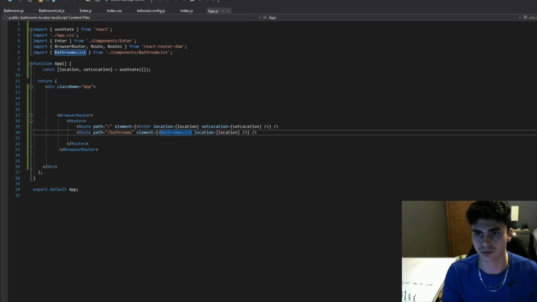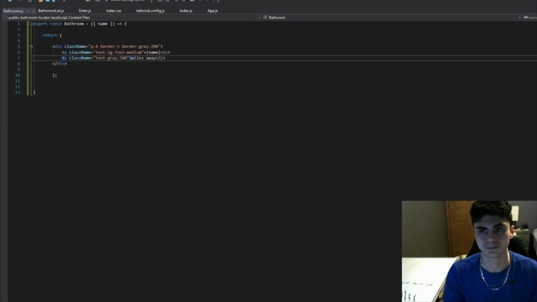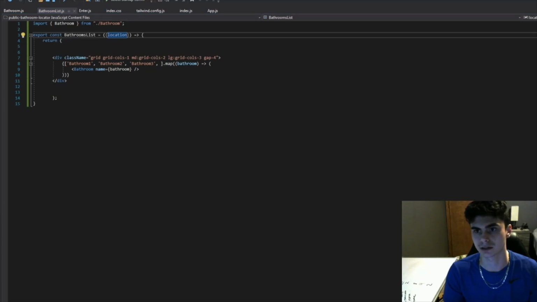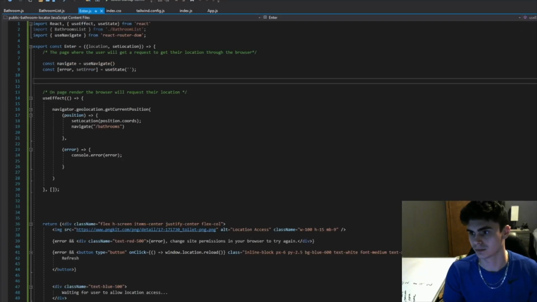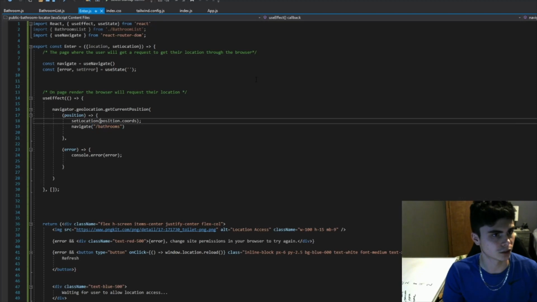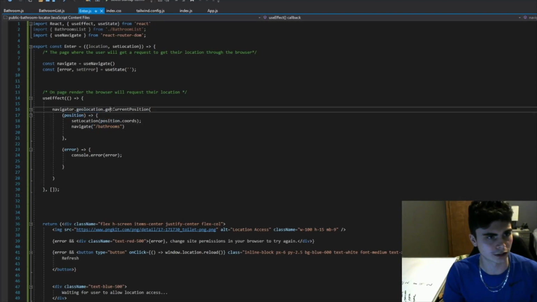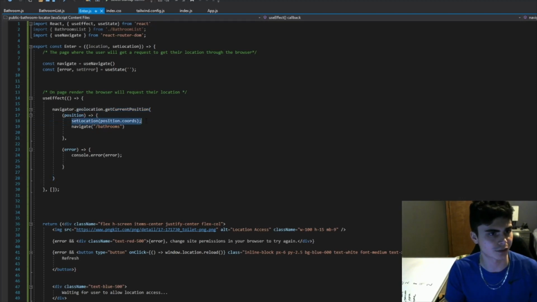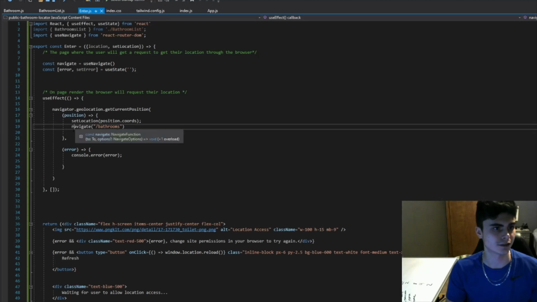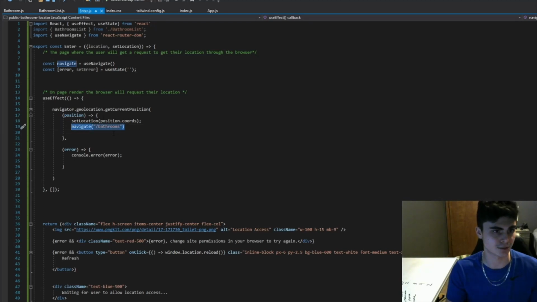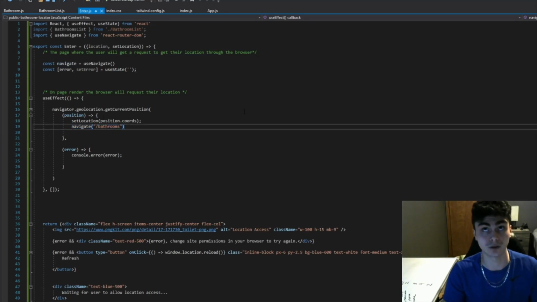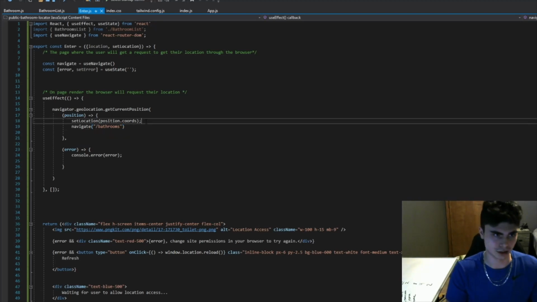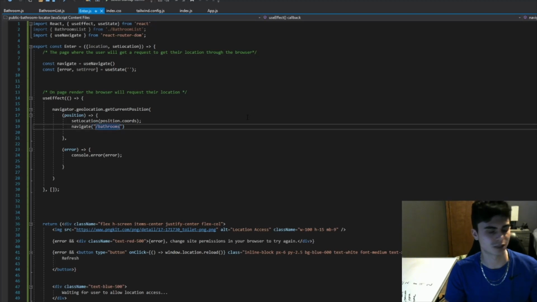So if I go to bathrooms, enter page. A quick change I made here was, when we get that current position, after we set the location state, which is now located in app.js, but like I said, I passed it down as a prop. After that, it's going to navigate to /bathrooms. So this way, even if you have allowed the location in the past and the browser remembers, it's automatically just going to navigate you to /bathrooms.